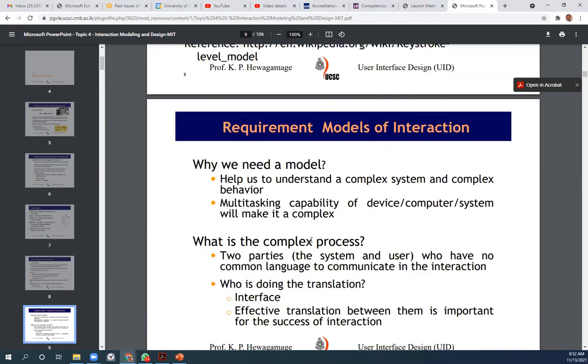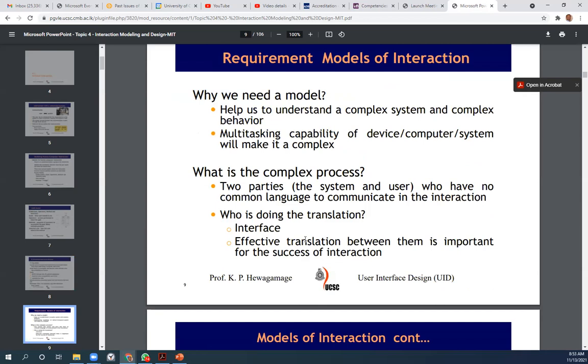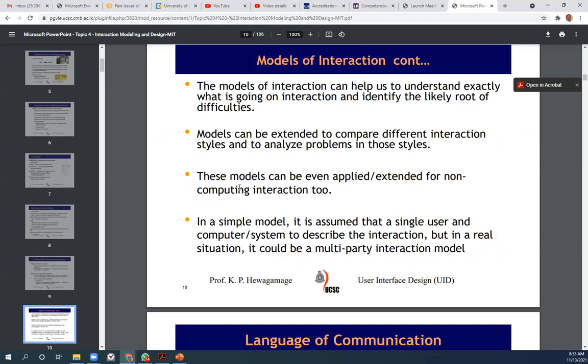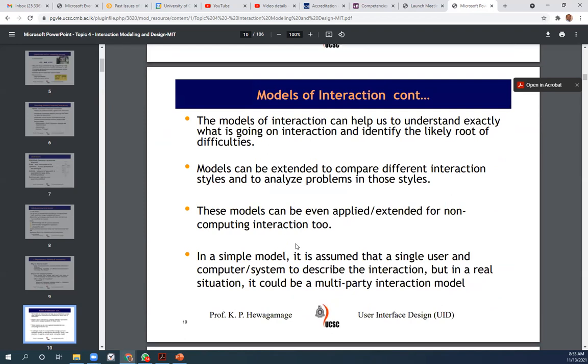Next I have explained what a model is, which I just explained at the beginning. The biggest advantage of a model is that it helps us visualize the solution in a very easy way. The two parties, the user and the system, have no common language to communicate the interaction. So this becomes a complex communication process, and the interface is doing the translation. That's why we really need a model. Models of the interactions and details are given.